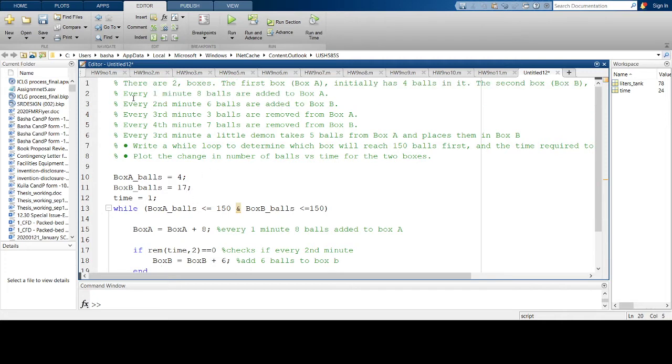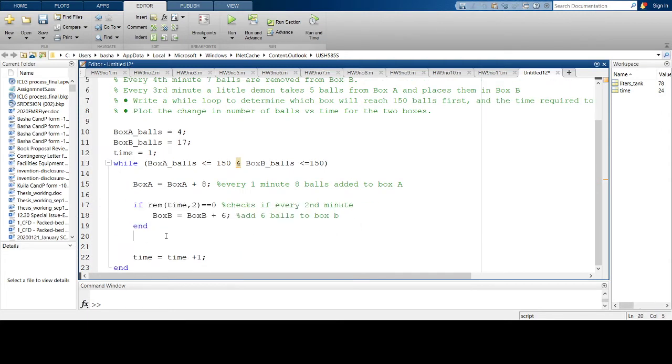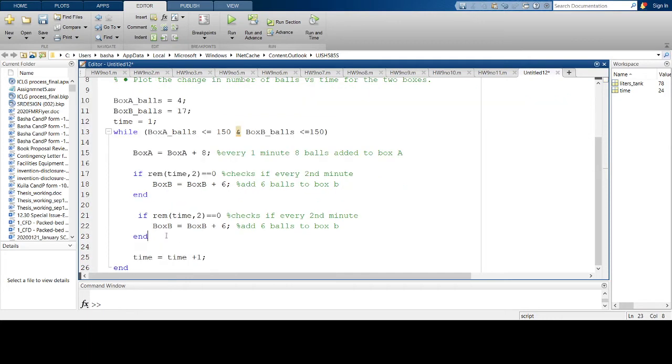Then I need to, so this is done. I need to go to my third expression. Every third minute, 3 balls are removed from box A. So I'm going to copy this body here and modify it for the third minute. So every third minute checks for every third minute.